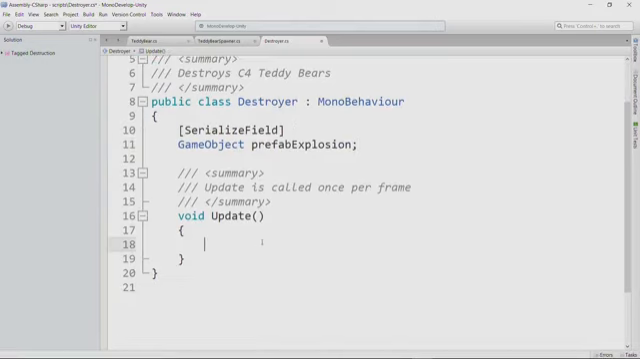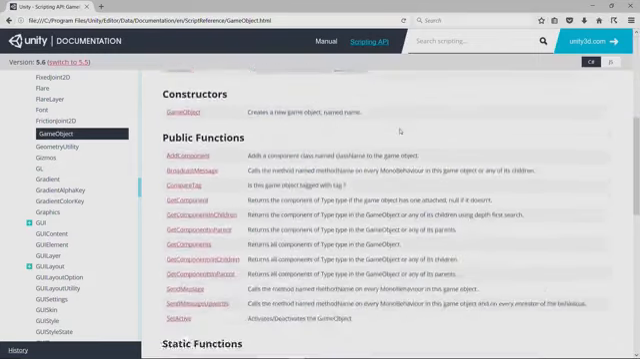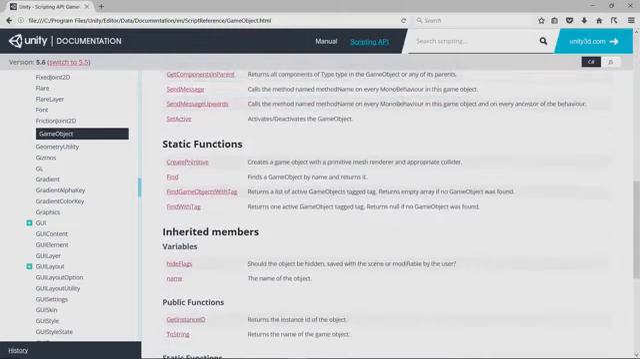Here in update, what I want to do is look for a C4 teddy bear. And so I have to figure out from the Unity scripting reference how I can look for a game object with a particular tag. Rather than making you wander around the scripting reference looking for it, I will tell you it is in the game object class. And I will scroll down. What I really want is the static functions, and specifically I want the static function that says find with tag. So this returns one active game object tagged tag.